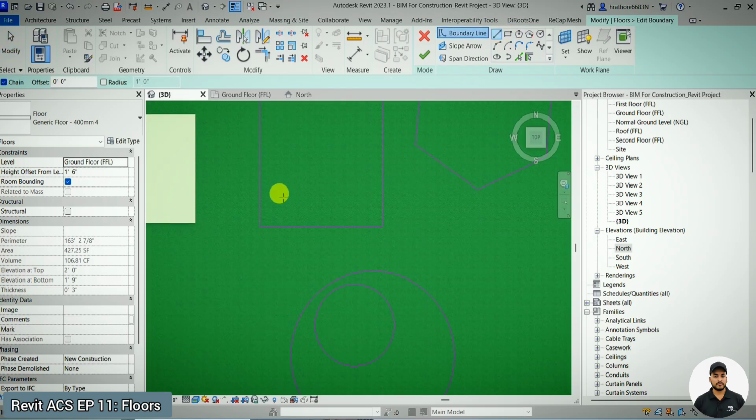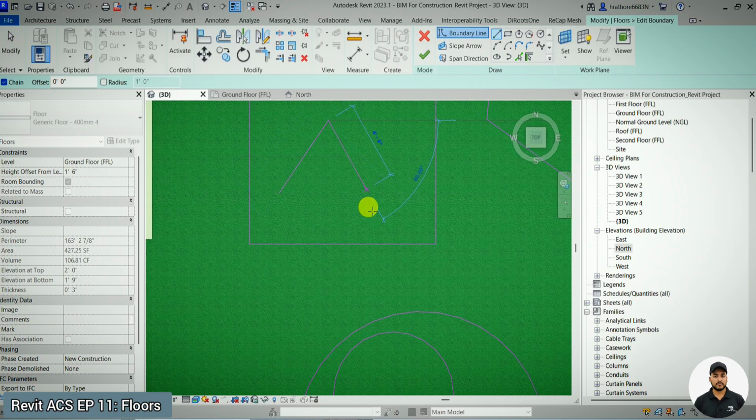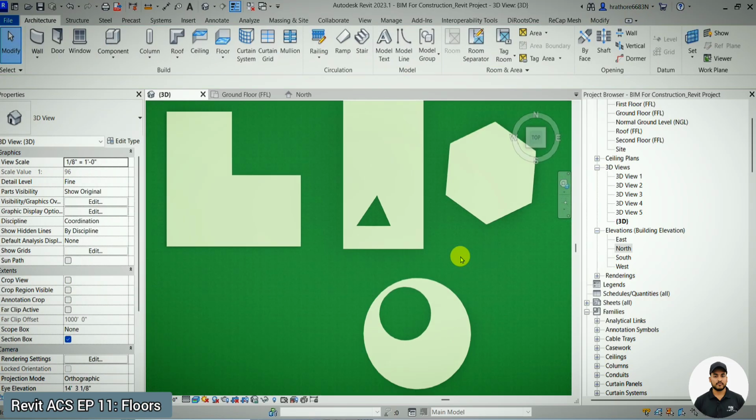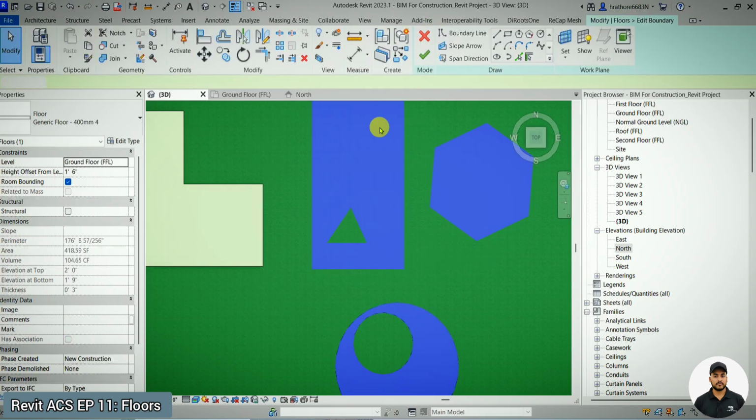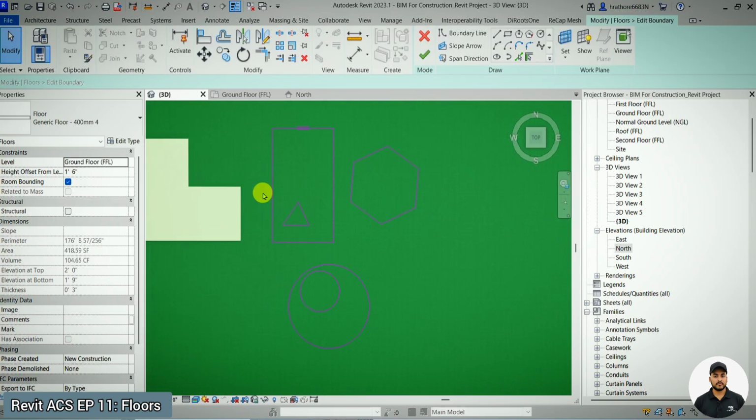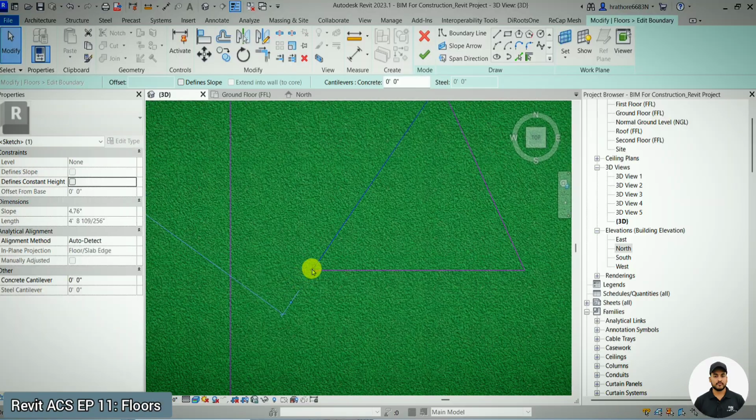For example, here you need a triangle opening. Okay, so you can create a triangle opening there. So such shapes you can create. But before creating this one, make sure that those lines are not intersecting with the existing.